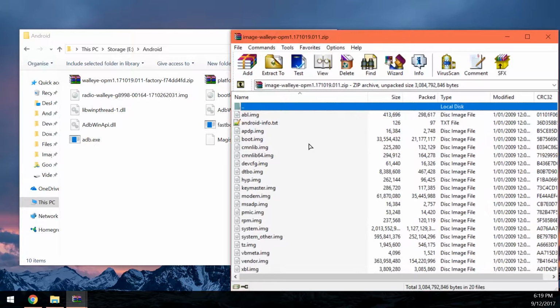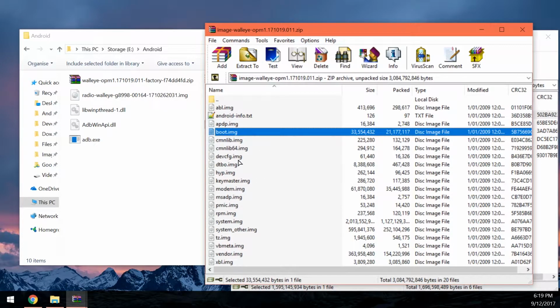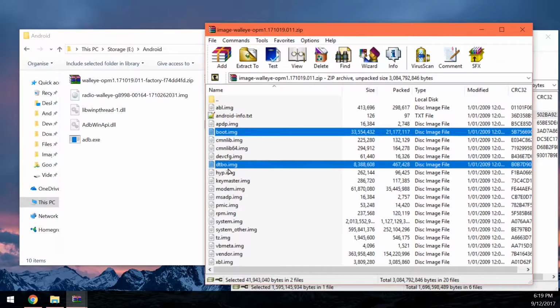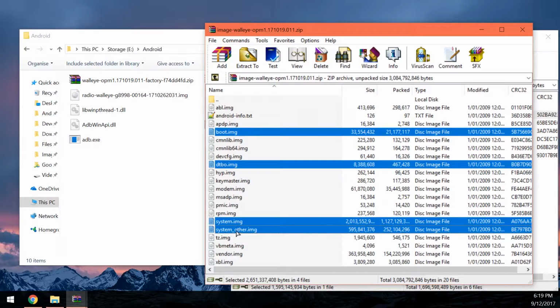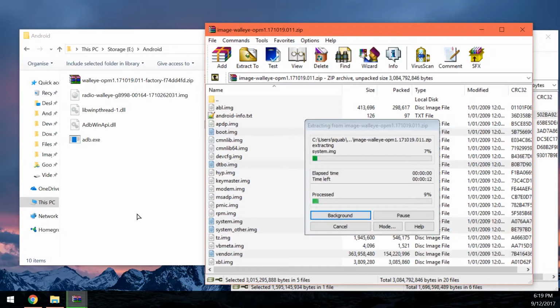Okay, once that's open, you're going to see a lot of these images. We don't need to flash all of them, but you can if you want to. The most important ones, I believe, are these ones. You want to extract the boot image, probably the DTBO image, and also the system images, system and system_other, and the vendor image. We'll be flashing these to both the A and B partitions on our Pixel. So let's just extract those images.